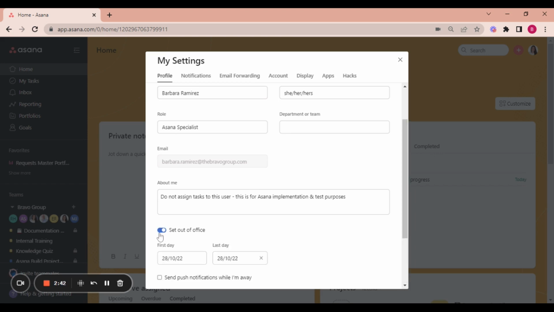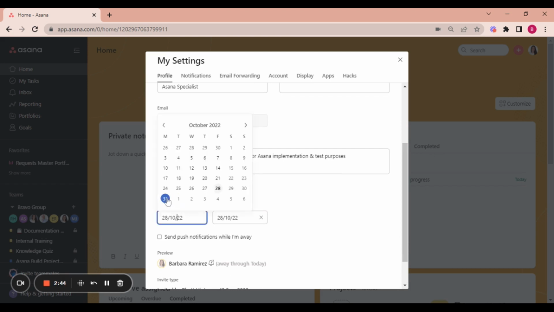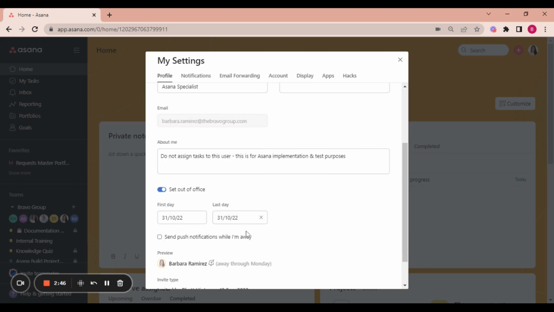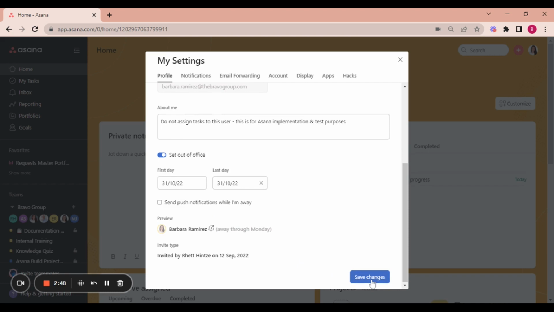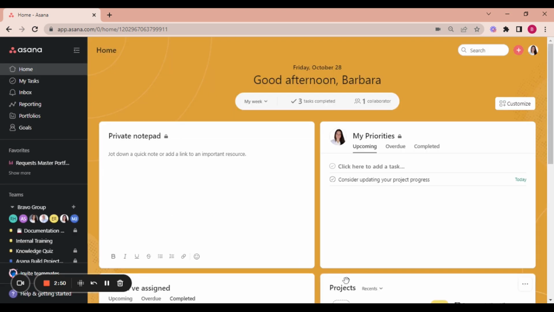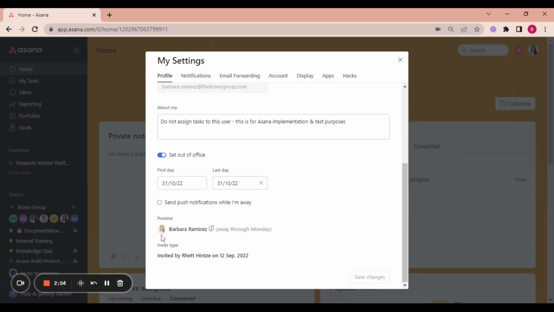I will turn on out of the office, and I will say that on Monday I will be out of the office. In that way, whenever a team member is going to assign a task to me, they're going to see my face with a yellow circle and very blurred, so that they will know that I'm away, and it will tell them until when I am away.